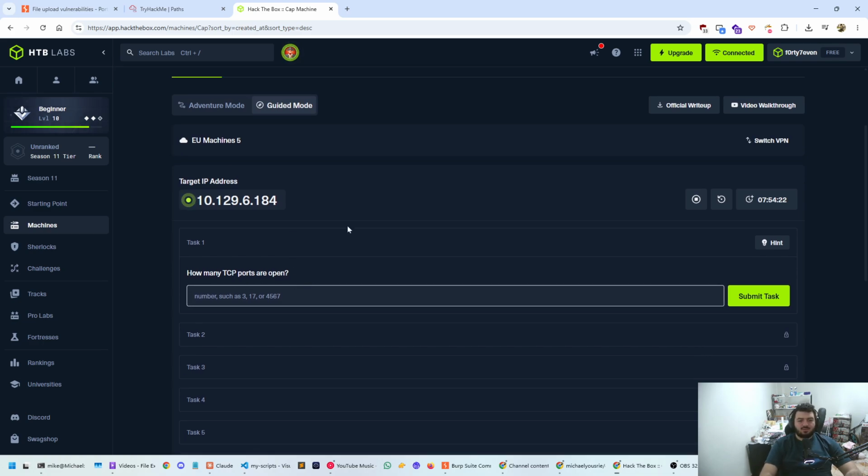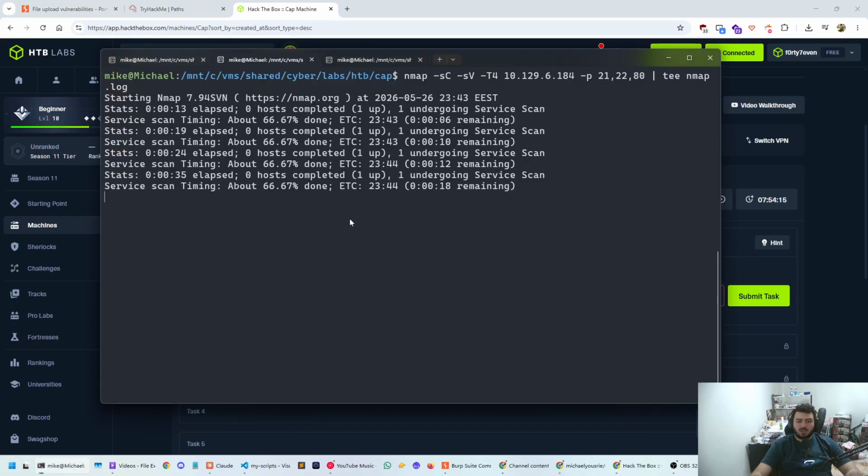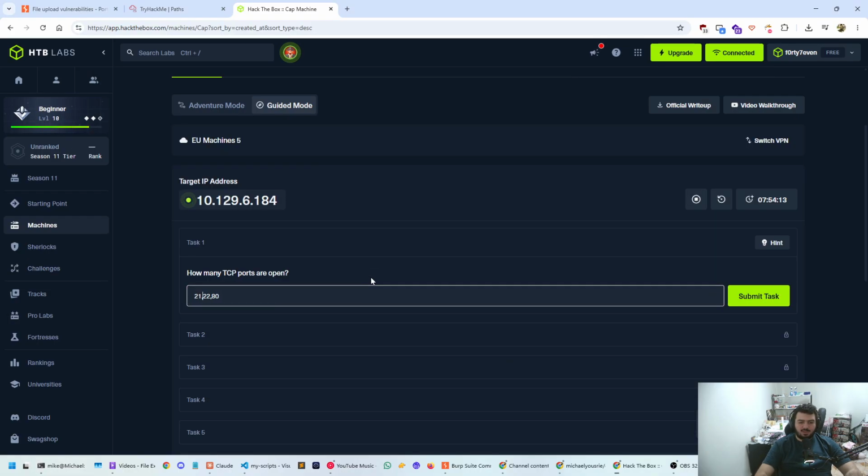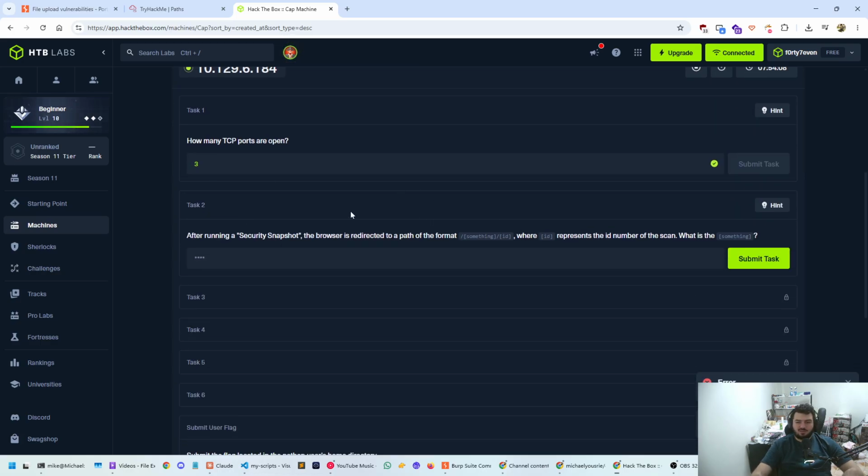Okay, so how many TCP ports are open? We have 21, 22, and 80. Incorrect task flag. Awesome. Maybe they don't need that. How many? There are 3. Okay, yeah, so they don't need the ports, they just need the number of them.